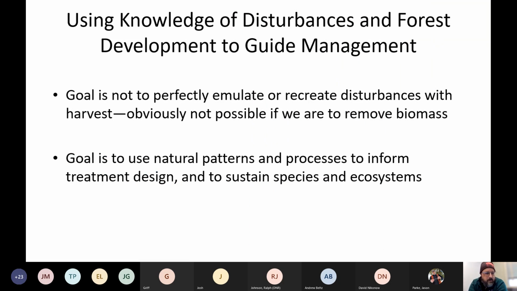Okay, so after this quick review of thinking about disturbances, natural forest development under different disturbance regimes, how do we translate that, or how does ecological forestry translate that into a coarse filter approach for management? And I want to start this part of the talk by just being really direct and saying that the goal is to not somehow perfectly recreate fire effects or blowdown effects or bark beetle outbreaks or something like that. That's not what I'm talking about. And it's obviously not possible if we're going to remove some biomass and utilize it as a product.